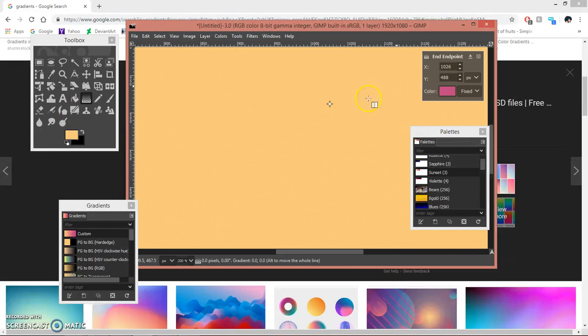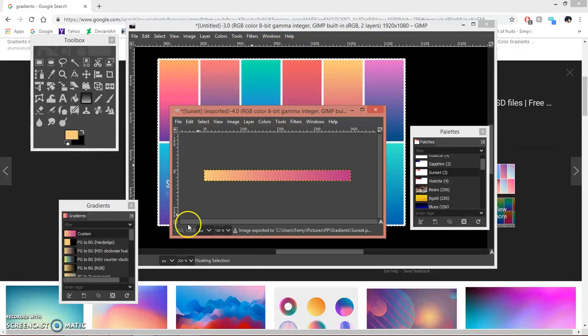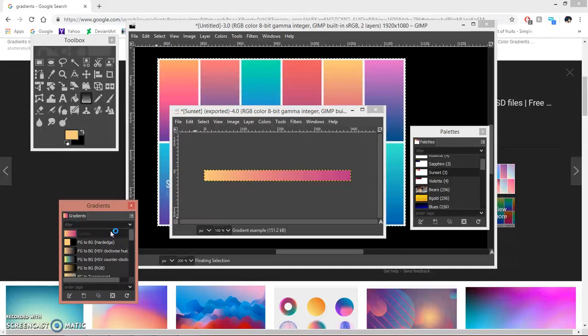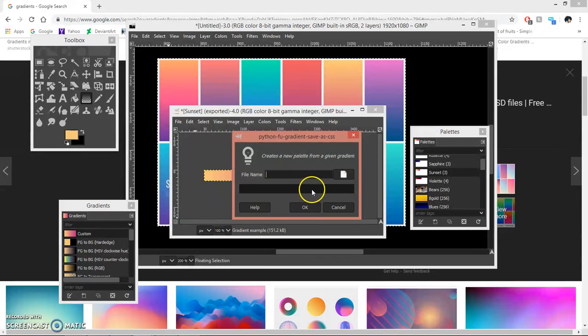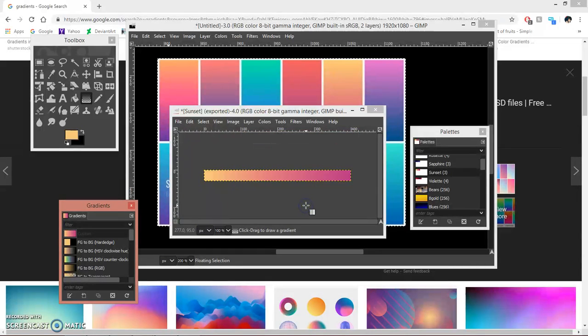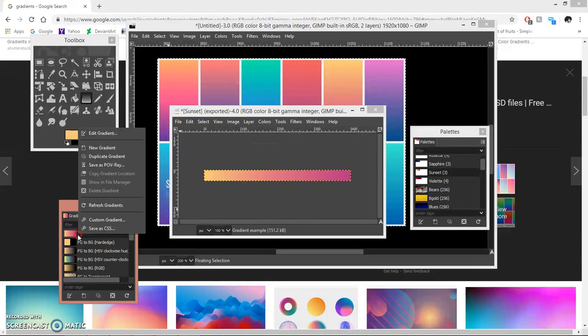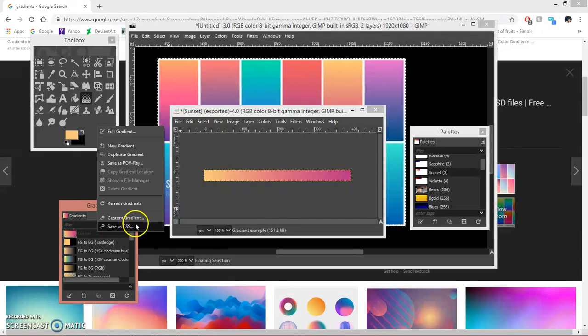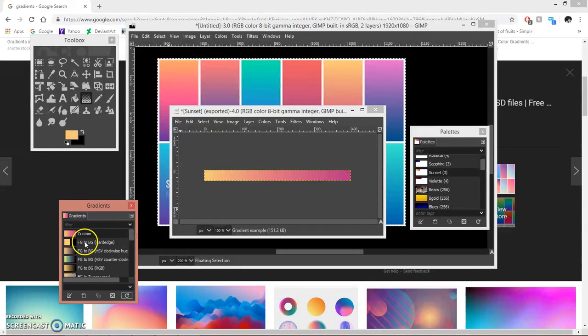And then, oops. And then after that, I will right click and save as CSS. And it's going to do its little thing. We're going to wait for it. Title it. Hit the OK button. Now, right click. We'll go ahead and refresh the gradients real quick. And then we are going to, oops. Here, I'll go ahead and press that button.